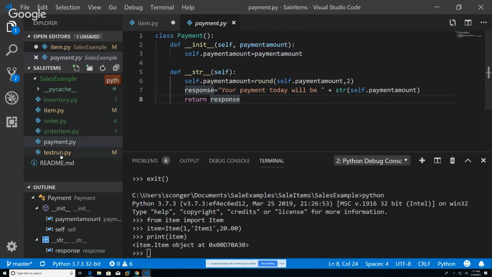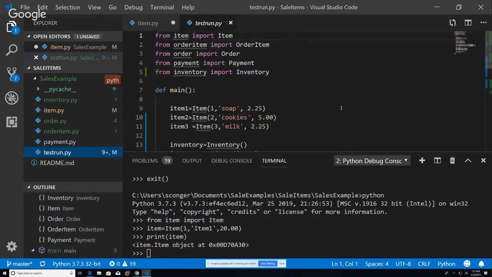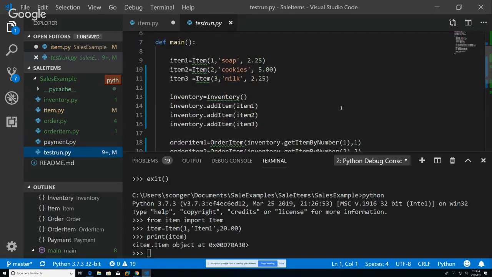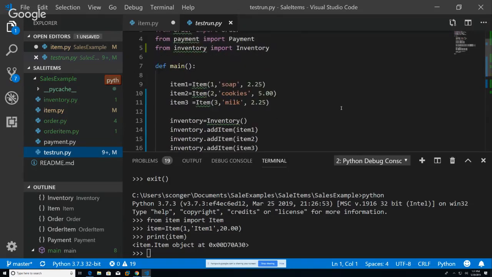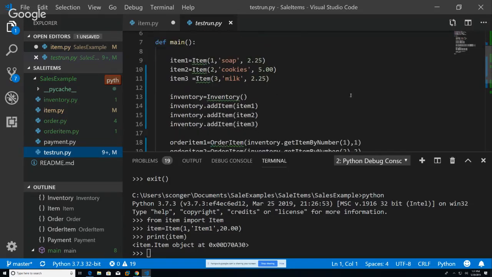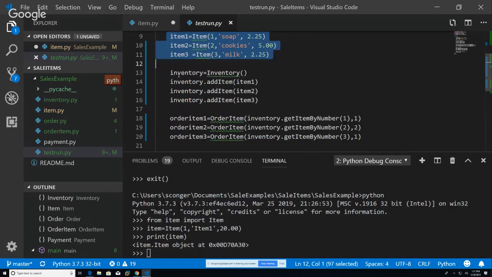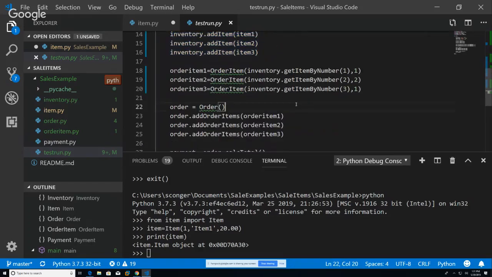And then the last thing I did was a test run, and there's different ways to do this. I'm going to show you a different one in a moment. This just creates a main. So it creates three different items: soap, cookies, and milk. I don't know why those three items. So it creates an inventory object and adds those three items to the inventory. Okay, then it takes those items and adds them to order items and gives them a quantity.